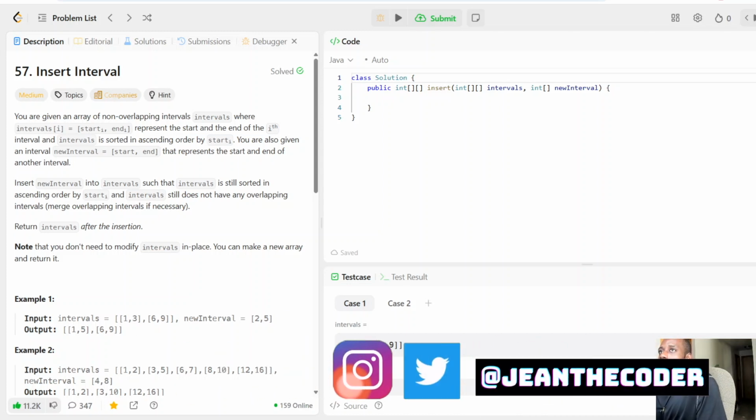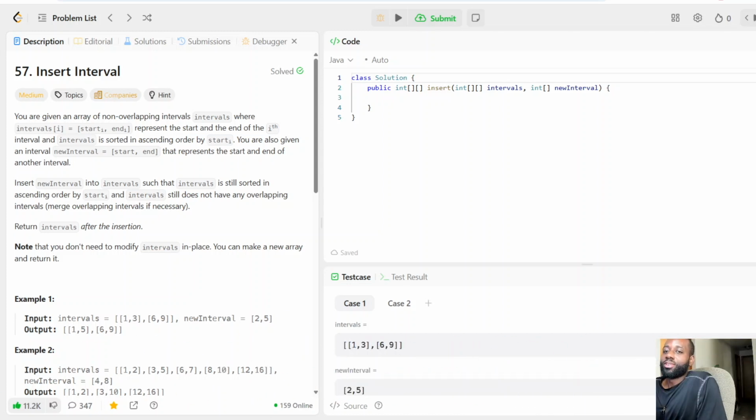Today we have a very good problem for you guys called insert interval. This is a very good problem, so make sure to pay close attention to the problem statement.